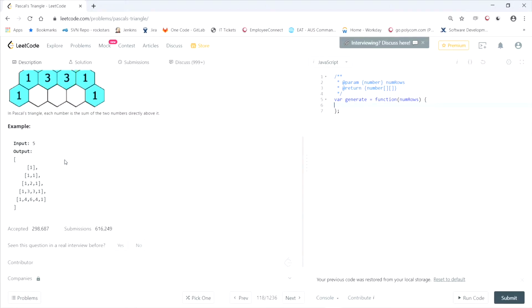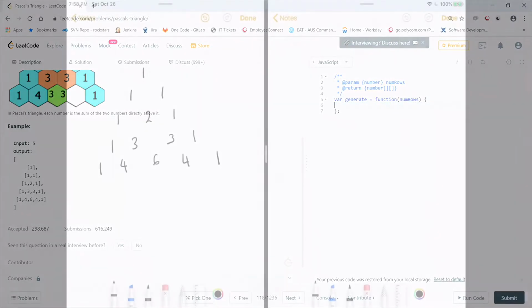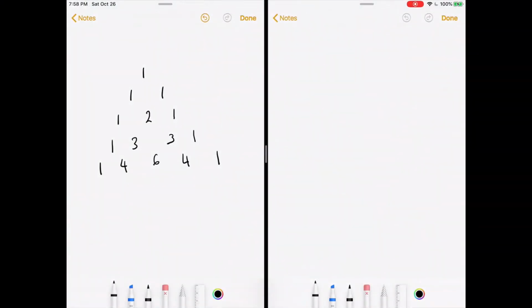So the example is an input of 5, and what we get is a triangle made up of arrays with 5 rows, with, as we said before, each number being the sum of the two elements above it. Alright, so this is Pascal's triangle. It's just a series of numbers where each row is made up of numbers that are themselves made up of the two numbers in the row above them.